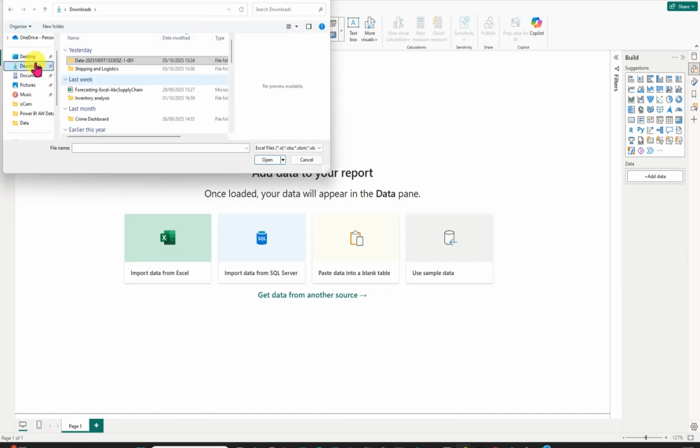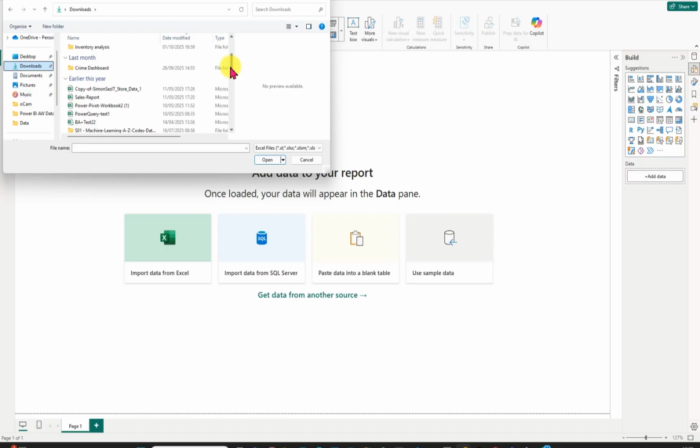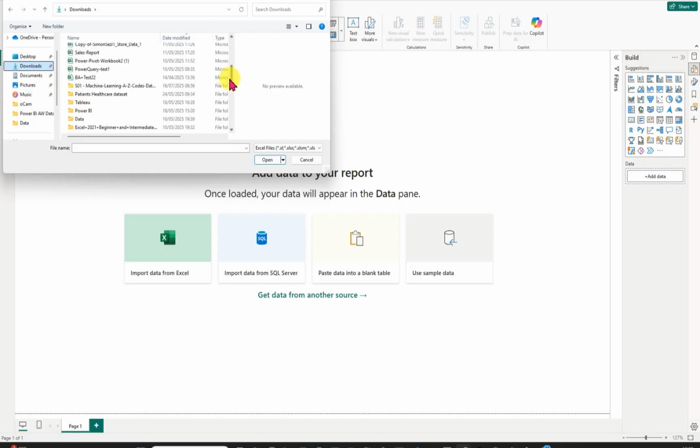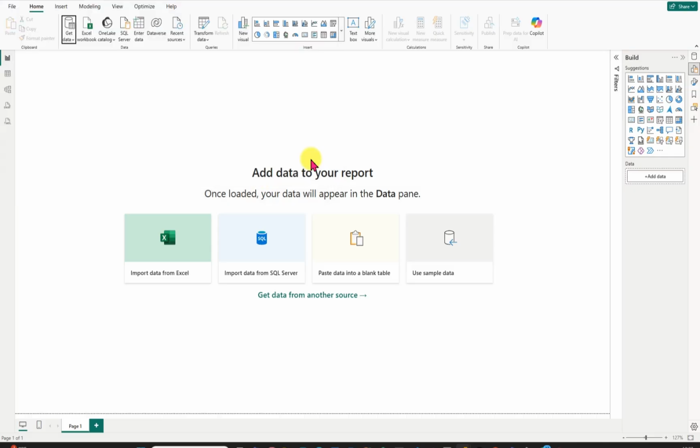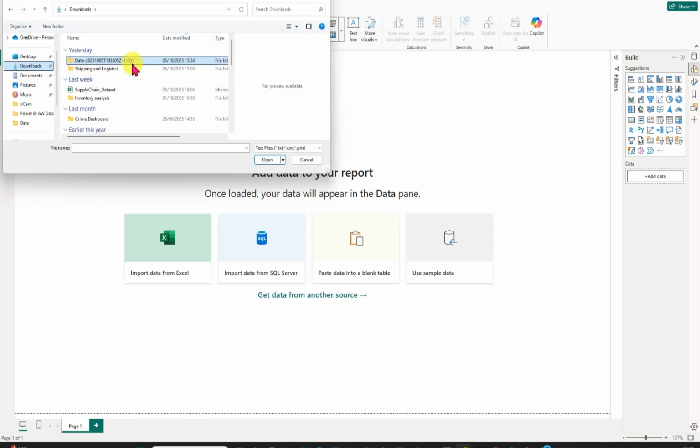And from there, let me see if my data is actually in shipping and logistics. That means I'm going to cancel. Let me slow down. So definitely I don't have any of this. So that means my data is in test CSV. So I will go to test CSV and I will go to what we call supply chain data.